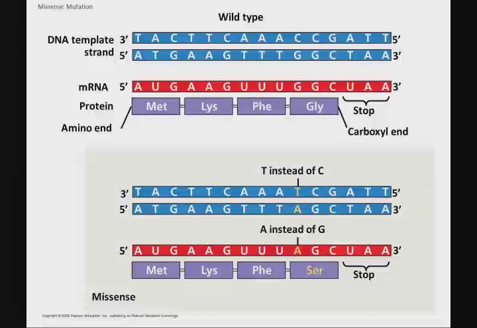Not the amino acid sequence. Now, a missense mutation is going to change the amino acid itself, right? So you've got a new series of amino acids. So here, instead of a C, we put a T, and what we get is a serine instead of a glycine. So GGC encodes for glycine, but AGC encodes for serine. And now, that may or may not affect the protein, right? And that depends on the importance of that particular amino acid in the overall three-dimensional or tertiary structure of the protein.